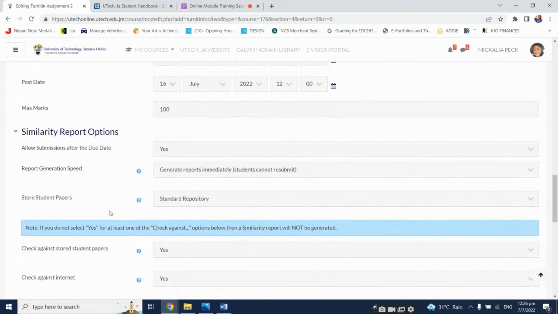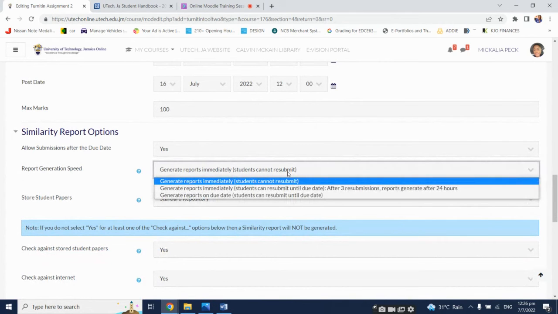Okay, and next we have report generation speed. This is similar to a question asked earlier. This is looking at how quickly students will receive the similarity report from Turnitin. All right, now there are 3 options. Generate reports immediately. So the system sends the similarity report to the student immediately.